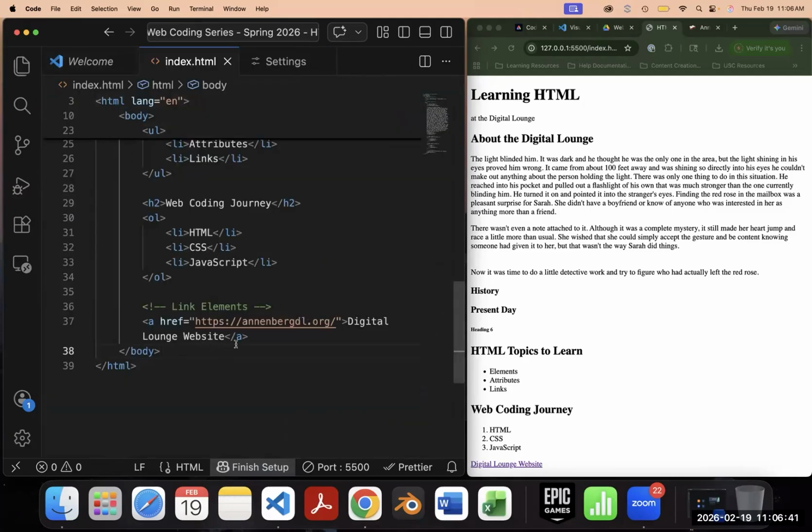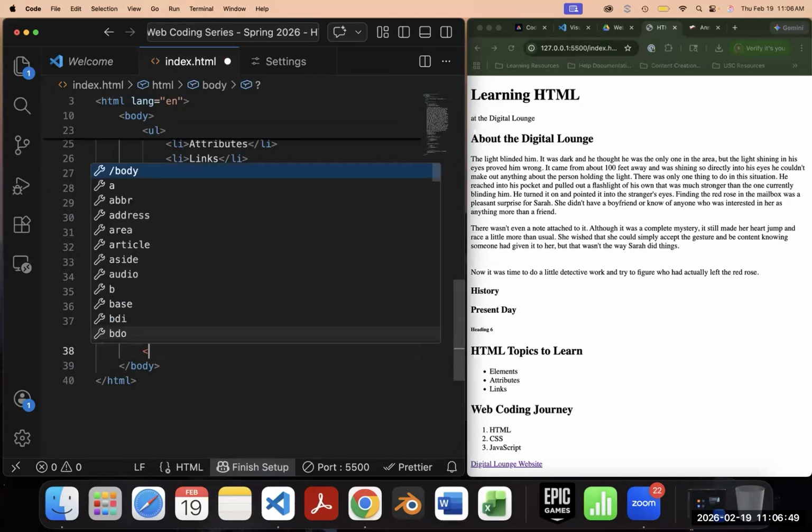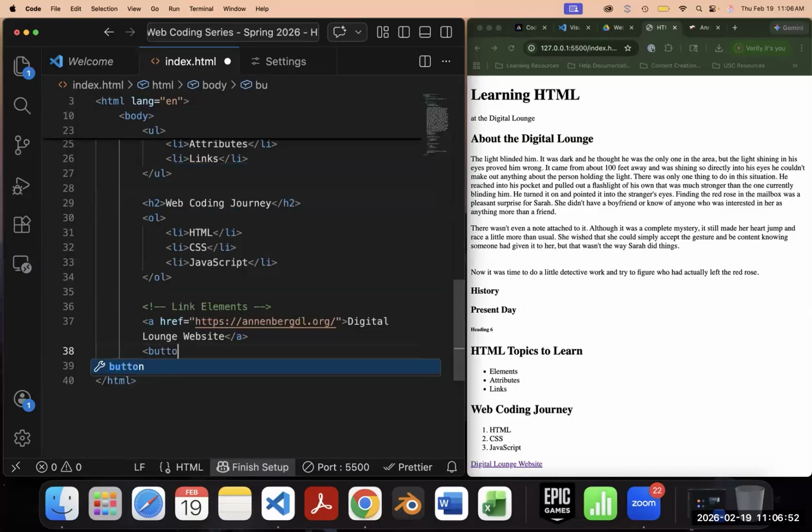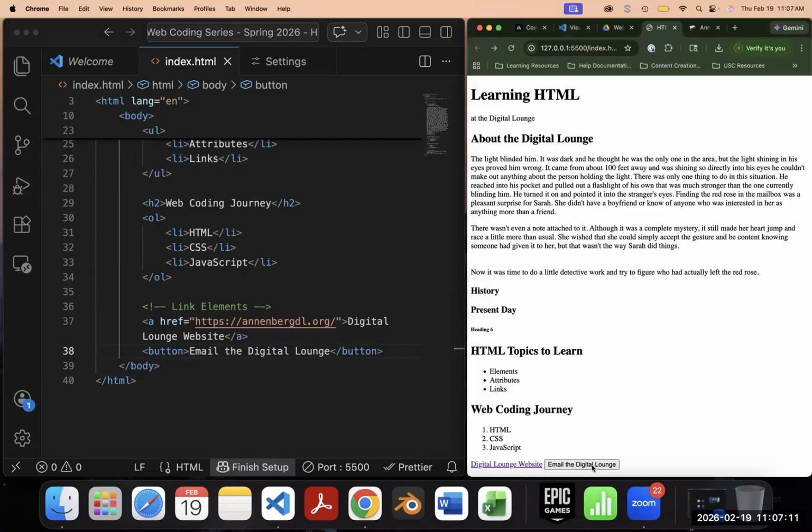Now, another type of element that is somewhat related to your link, and so I'm going to add it beneath, is the button. So if I do open caret and then the word button, and then put in here, email the Digital Lounge, and hit save, you'll notice that I get my button right here with the text that I put in between the opening and the closing caret. And again, it's HTML styling. It looks really old, but we'll play around with making this look better next week.